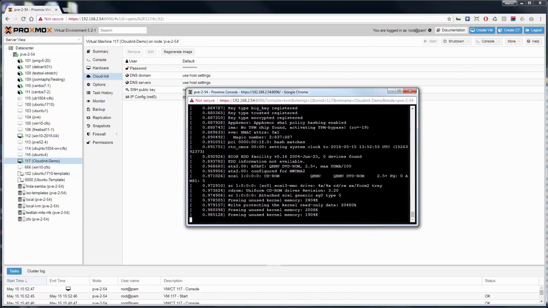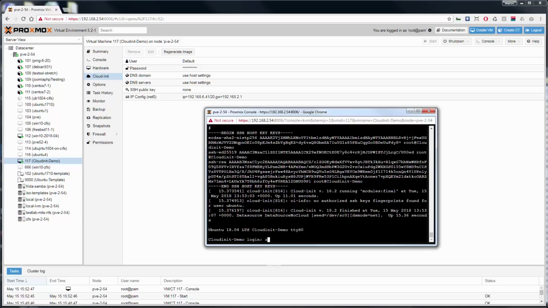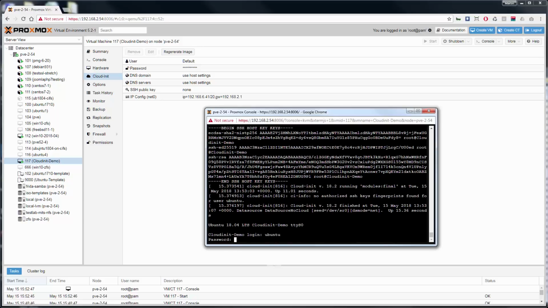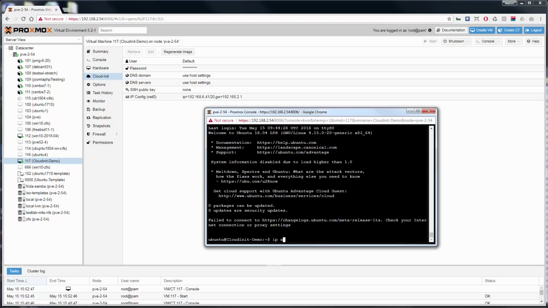In this demo we'll use an Ubuntu 18.04 image. The password and the IP address are configured. Log in with the specified password, and you will see that the network is up and running as specified.